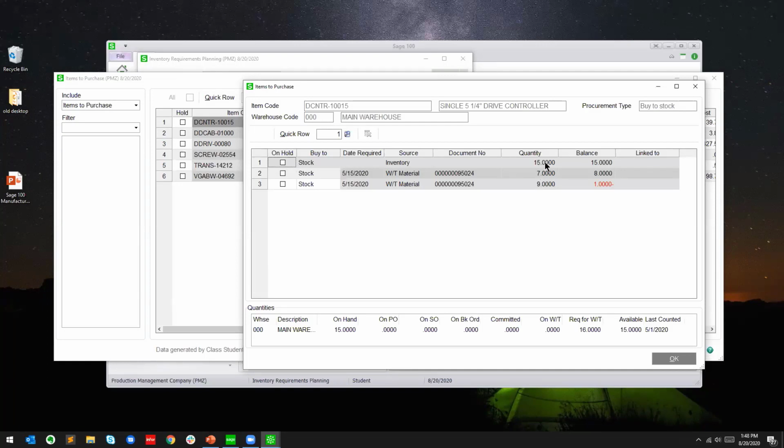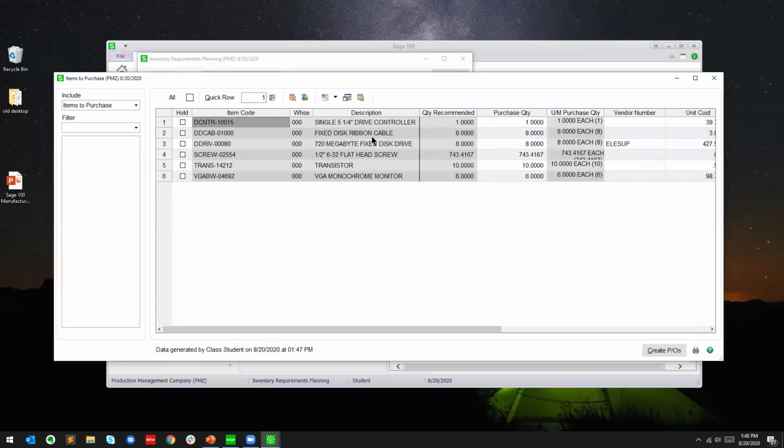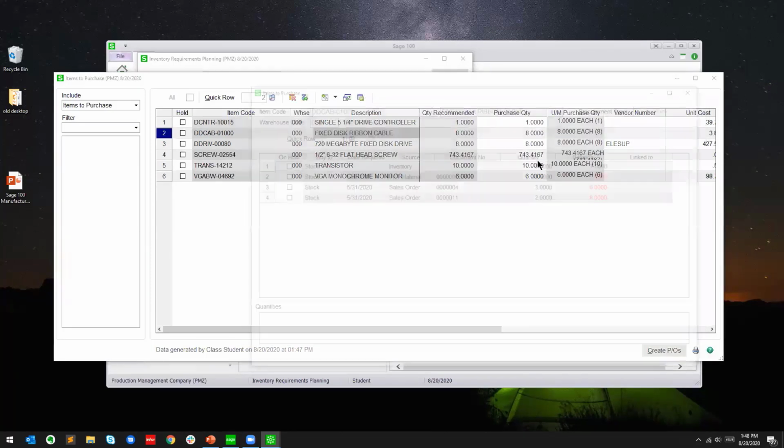So for this item, I start out with 15. I'm going to use 7 on this work ticket. I'm going to use 9 on this work ticket. Oh, that puts me at -1. I need to purchase 1. Keep in mind, if you have reorder points and things like that, this 1 would get changed to, say, 10 if your economic order quantity was 10, for instance. It would say 10 instead of 1. And that's the same for each one.